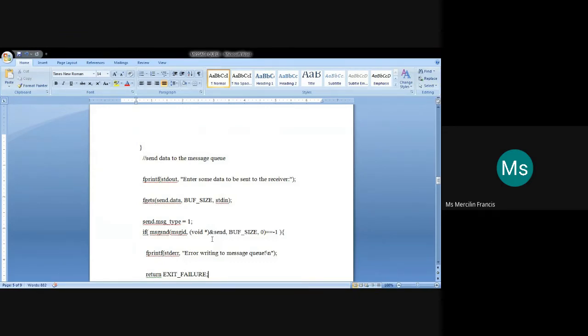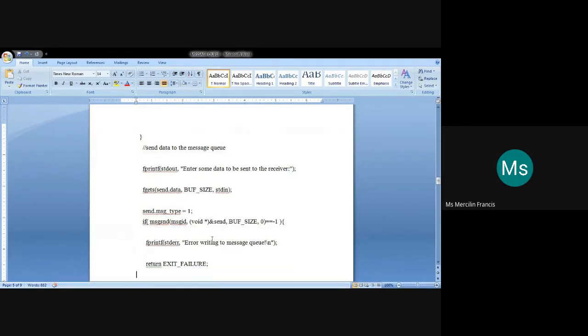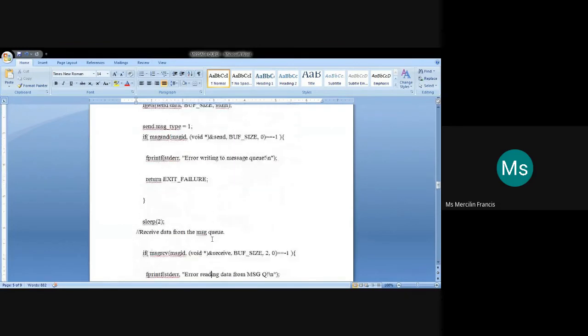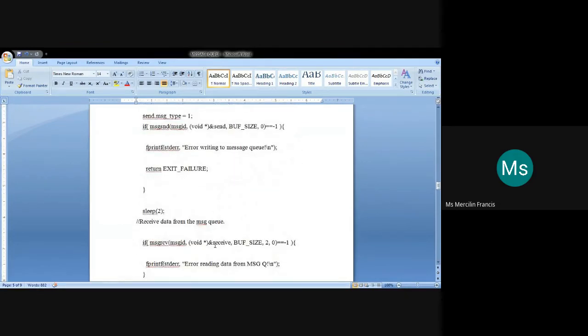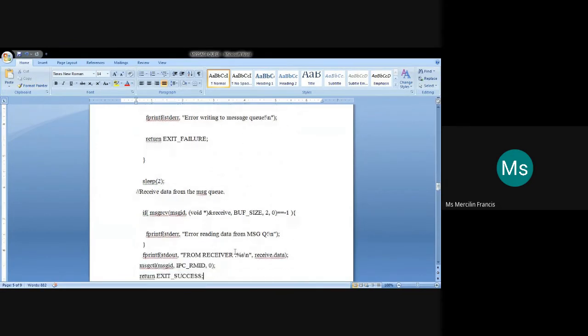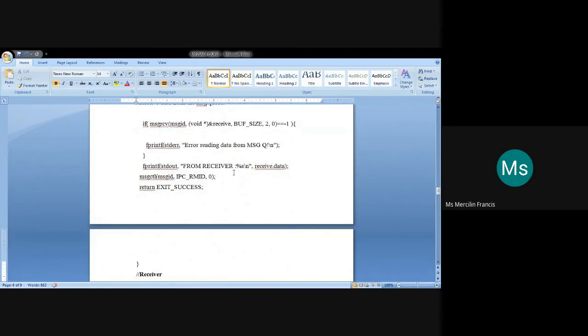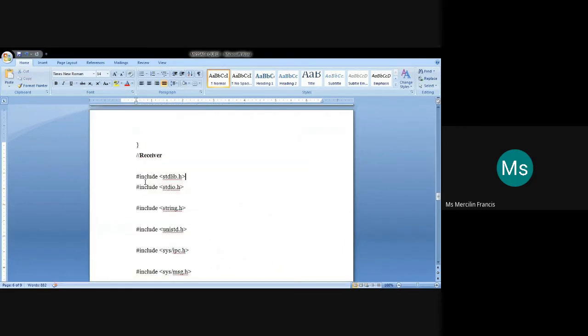Once it receives any message in the message queue, it will be reading those messages using MSG RCV, loading it in the receive variable, and then it will be given for display. After giving it for display, it can remove the message queue. Okay, so this is the process done in the sender.